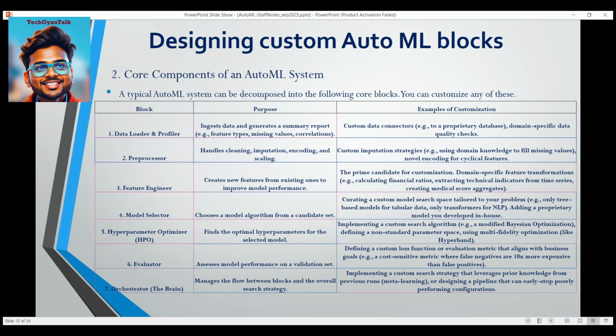Feature engineering creates new features from existing ones to improve model performance. It is a prime candidate for customization, with domain-specific feature transformations, for example calculating financial ratios, extracting technical indicators from time series, or creating medical score aggregates. The model selector chooses a model algorithm from the candidate set, curating a custom model search space tailored to your problem. For example, only tree-based models for tabular data, only transformers for NLP, or adding a proprietary model you developed in-house.